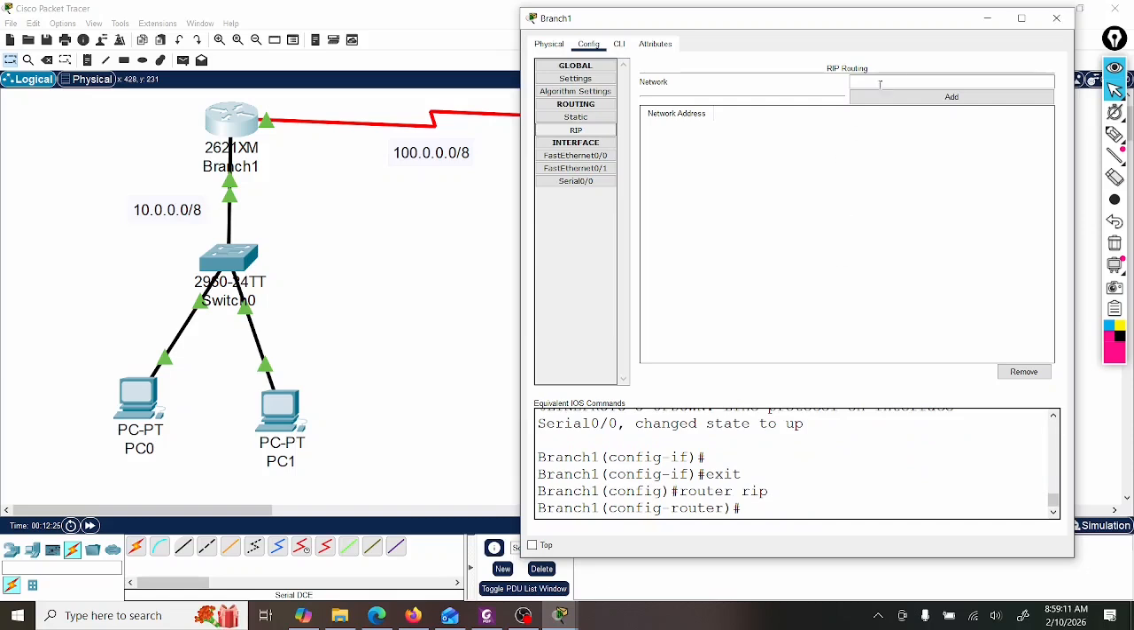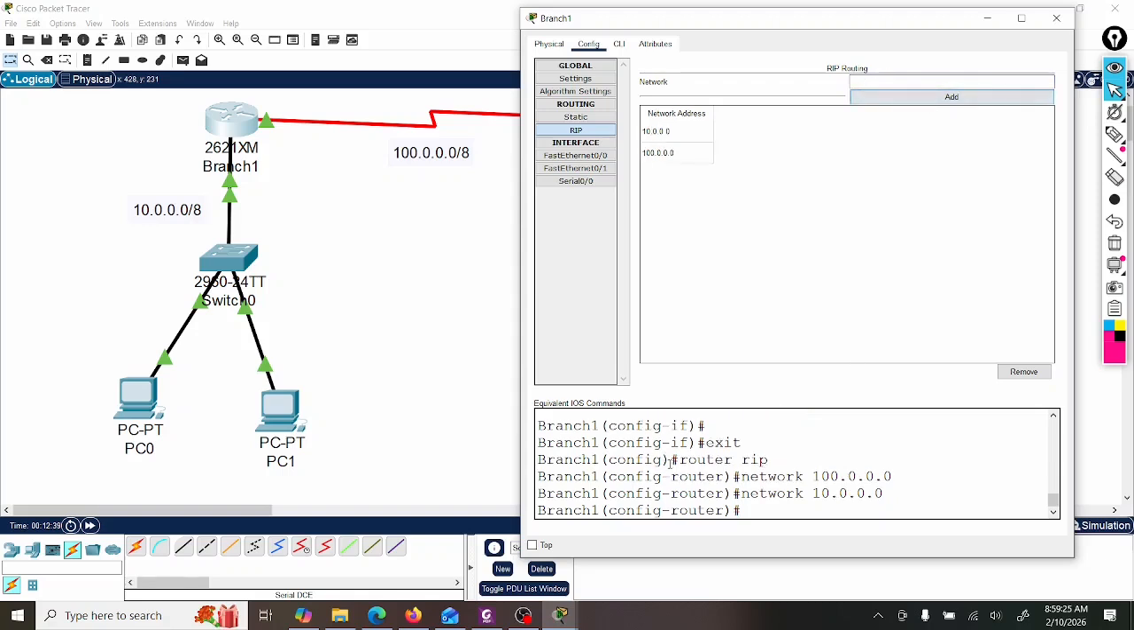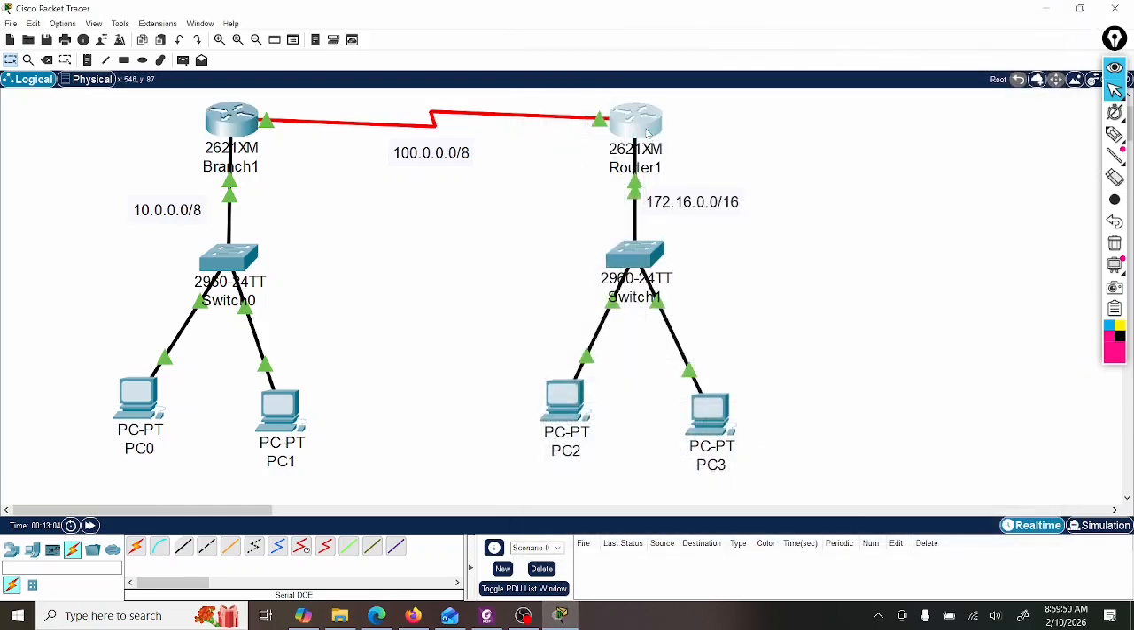What we have to do is type 100.0.0.0 and add, then network 10.0.0.0 and add. If we are in the global configuration mode, we can type the router rip command. This command will take us to the routing protocol configuration mode, and you can see the prompt has changed. The network command, followed by the network address of a directly connected network, will mark the entry in the routing table. This is done. We'll go to the next router.